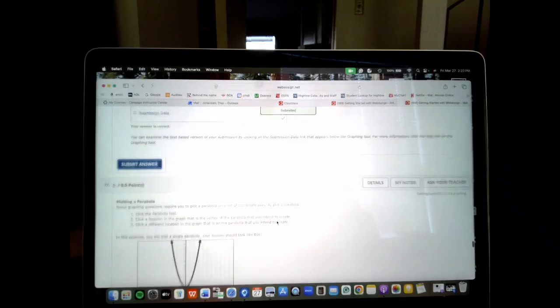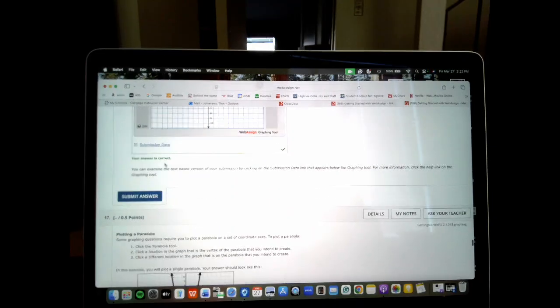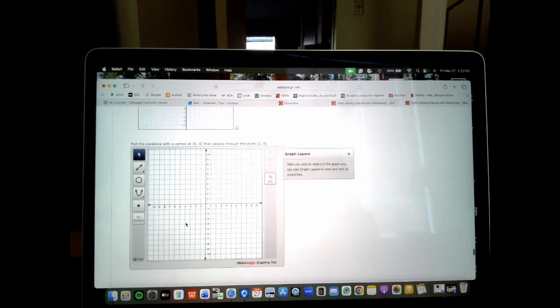Okay. I don't know why I changed it to blue again, but if you don't need to change it, you've already got the answers correct. Now, when you graph a parabola, you have to graph the vertex first and then any other point second. But you have to graph the vertex first.